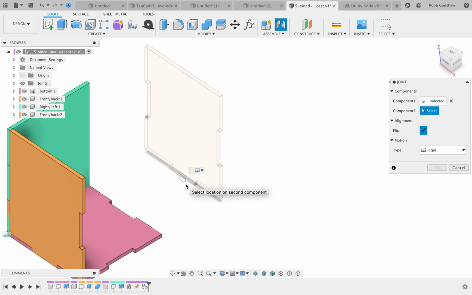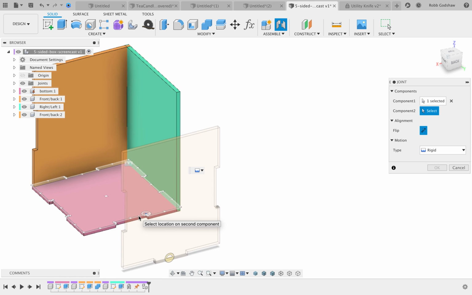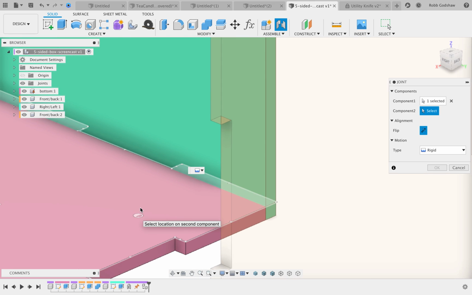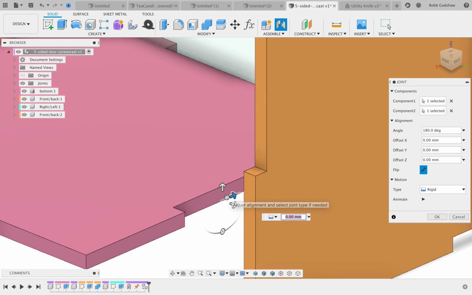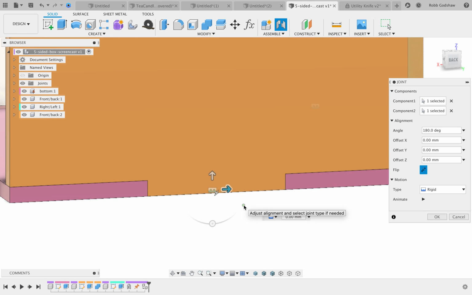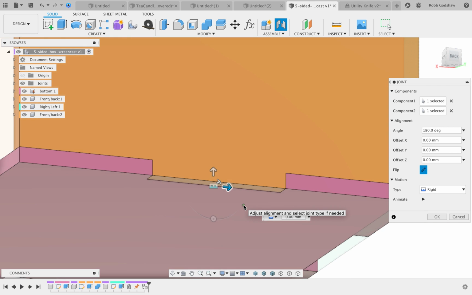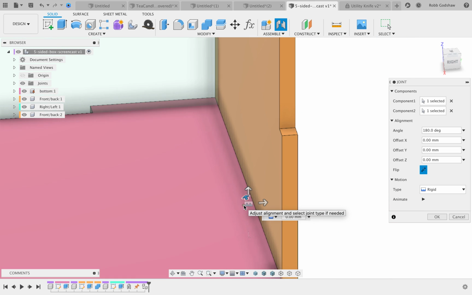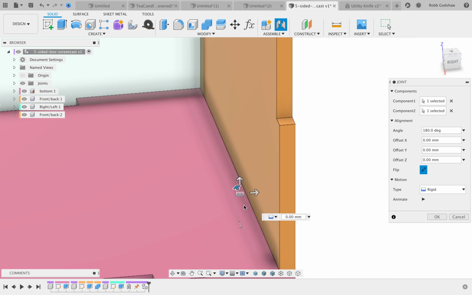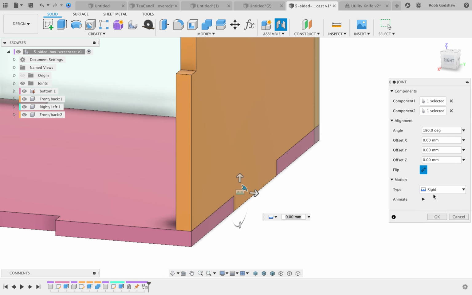So that's the point I selected. And similarly, I want to select its friend over here, which isn't this one. It's this one. Oh, so if you click the plane first, then it locks it. There's a lot of different options. There's probably 1,000 different ways to make these two things properly. This is just the one that made sense to me. And now you see these things are locked together. And our type is rigid, but again, you can use all these different types.